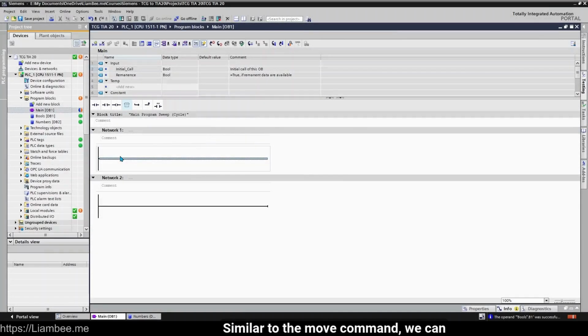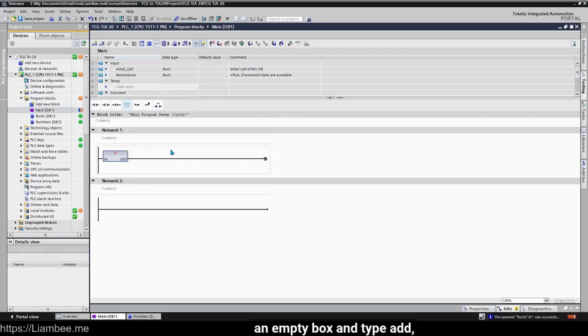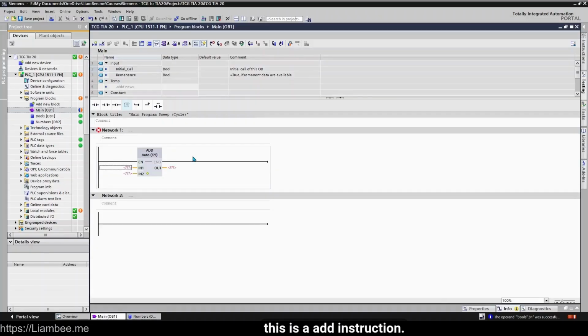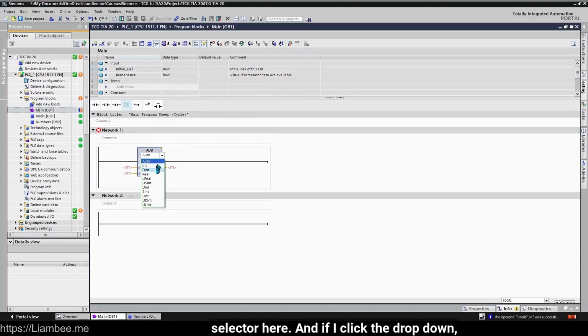Similar to the move command, we can also use basic math instructions to not only do the math function, but also move the result into a designated variable. For example, if I place an empty box and type add, this is an add instruction. You'll notice that we have this auto selector here. And if I click the drop down, it shows all of the different numerical data types that add can accept.